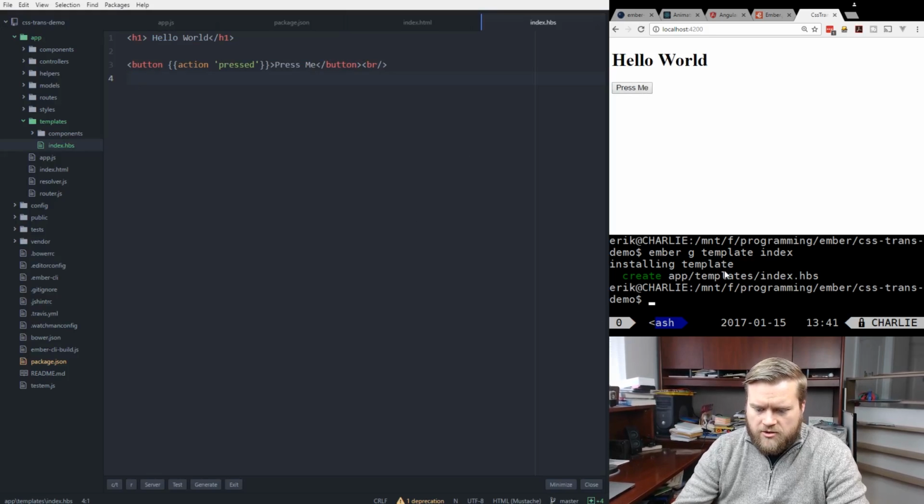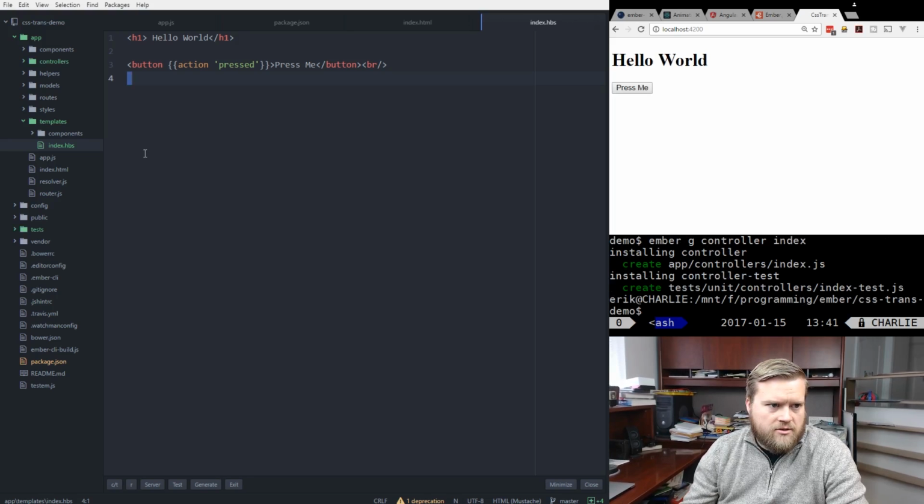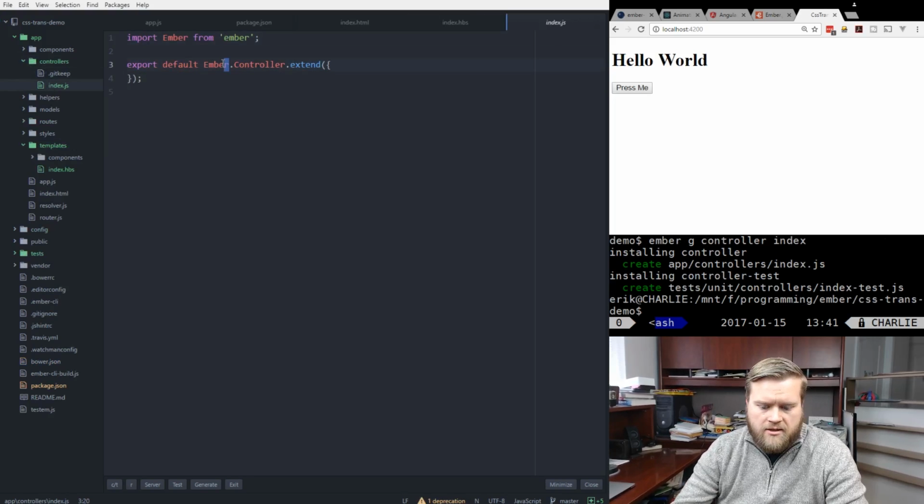So let's go ahead and create a controller, and just for the sake of this demo, the purpose of what we're trying to do is to see how we do it without using this Ember CSS Transitions add-on. So if we go ember g, let's do controller index. It created the controller, here it is. So we're going to have actions. Inside the actions, we're going to have one called pressed. And inside that pressed, we're going to do something with it.